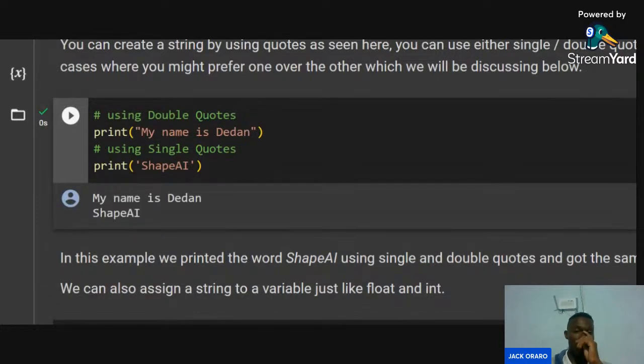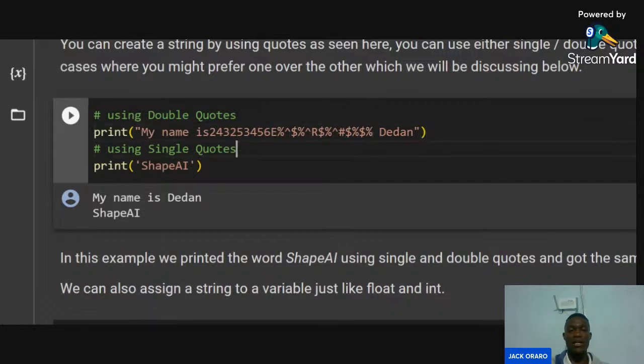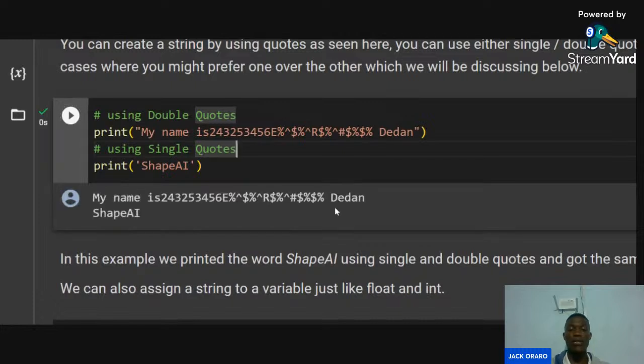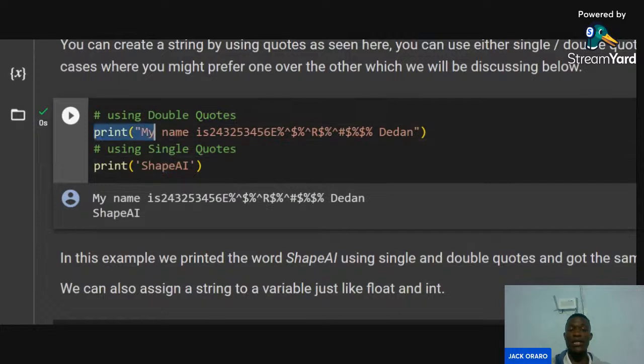Now, strings carry multiple characters. We can have numbers and special characters there. If you print this out, we'll get the same output, because Python interprets it as a string. As long as I've placed double quotes or single quotes in my code statement, it will be interpreted as a string by Python.